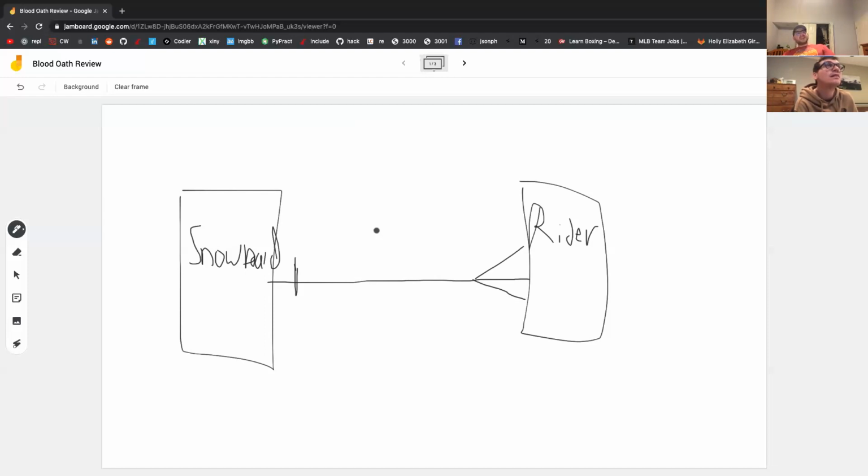Or if you want, we could actually make this a many-to-many relation. Actually, I got a better idea. So one rider can rent many snowboards, and also one snowboard can get rented by many riders. And maybe what's the thing that connects them?